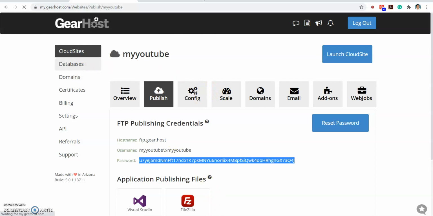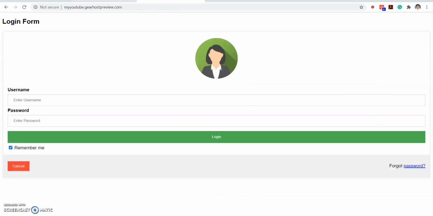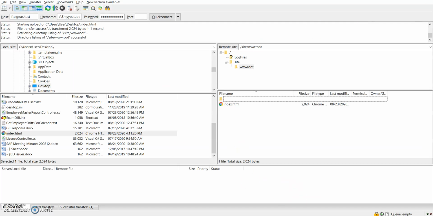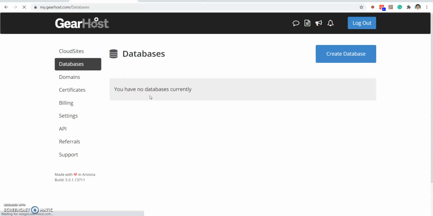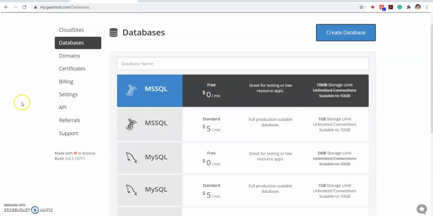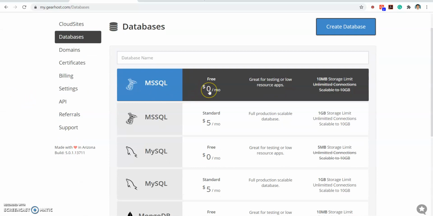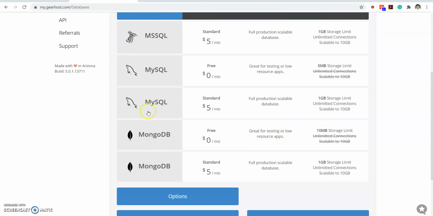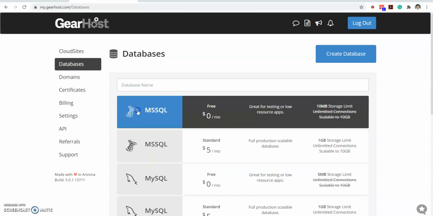Go to database. For that we need our SQL Server also. Let me open my SQL Server client instance. No need of FileZilla now. So you can see in my account there is no database currently. Click on create database. Same thing, you can see MS SQL free per month. It's a 10 MB storage unit, and then a $5 per month plan with 10 GB storage, and other databases are there, MySQL and MongoDB. So I'm going for MS SQL.